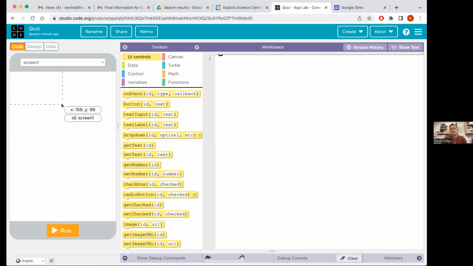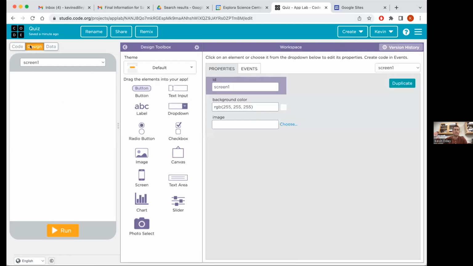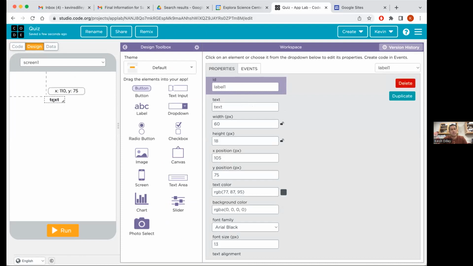So we're going to design first. Let's click on the design button on the top left. This gives you access to different elements that we can put onto the screen. The first thing we'll do is grab a label. Grab the label and just drag it over to the screen and drop it in there. It creates this text box. I'm just going to make this a little bit bigger.